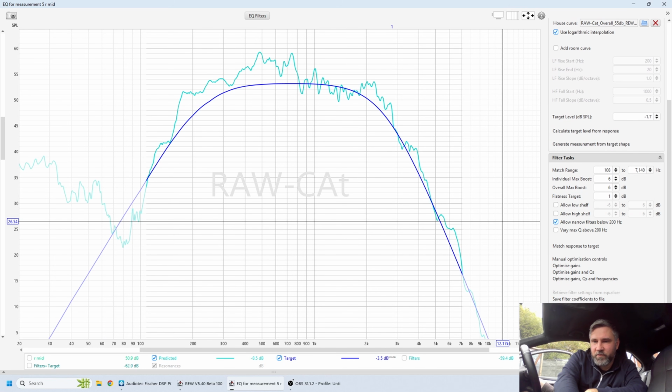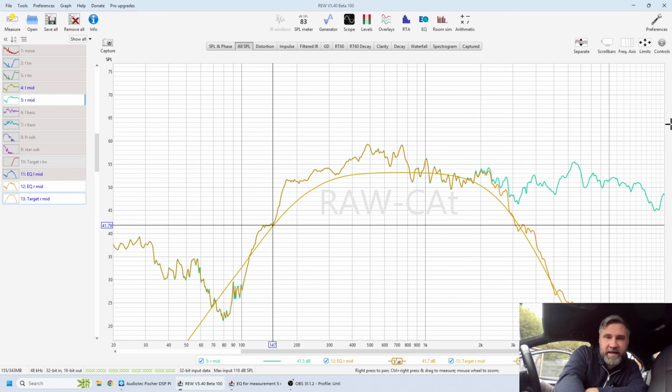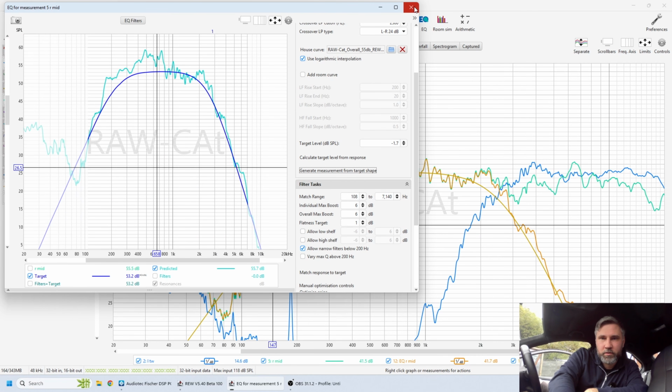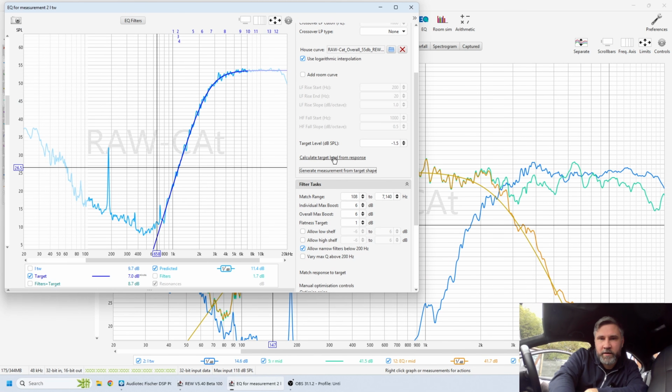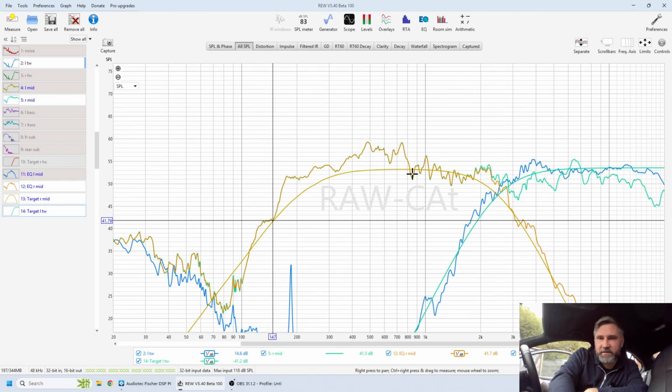Generate measurement from predicted. At the same time, I'm just going to quickly generate measurement from the target because I will need the target later on. And actually, I need to do the same with the tweeter. Tweeter, EQ, and double click. Yes. EQ and generate from target. There we go. So the targets appear here, which is very good.